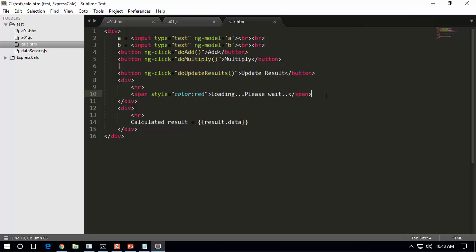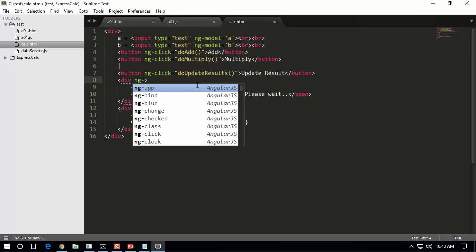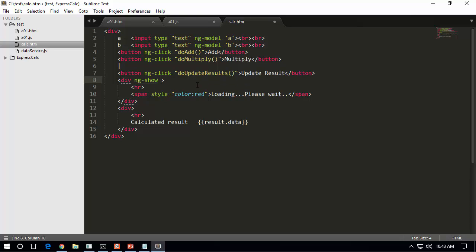So I'm going to say loading, please wait. To make it beautiful, you can actually have any kind of image or GIF or whatever to be made available right here. So I would like to have this div displayed using ngShow, and that too whenever our variable isLoading is actually true. So this is nothing but the variable which gets bound.